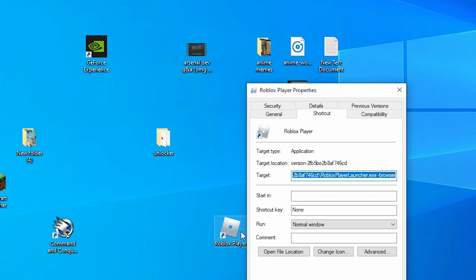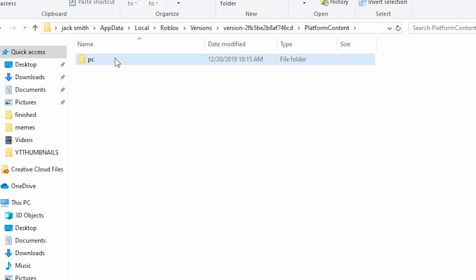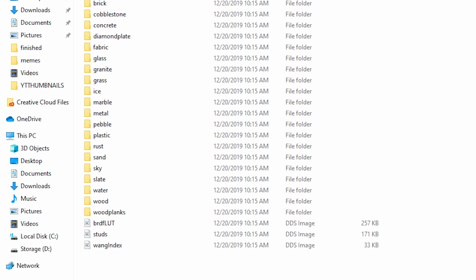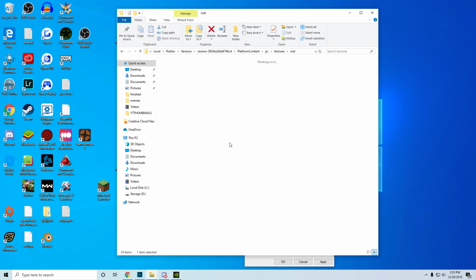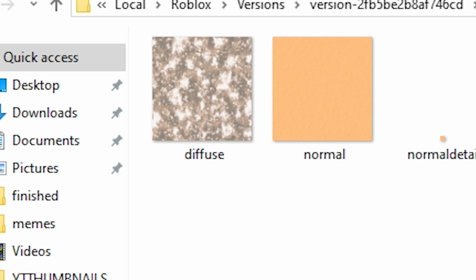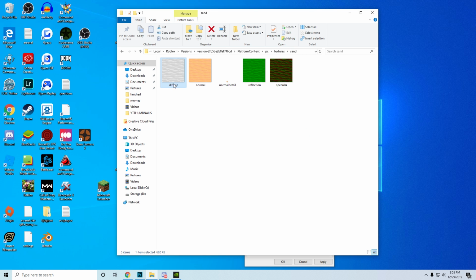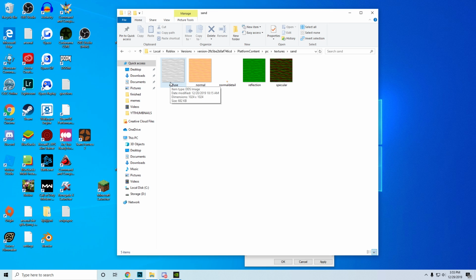So right click, then you can click properties, open file location, then platform content, PC, textures, and you're greeted to all the textures available in the Roblox game. Now the thing is that you only want to replace the one named diffuse. You do not want to replace anything else. Do not do that, because you will most likely screw it up.